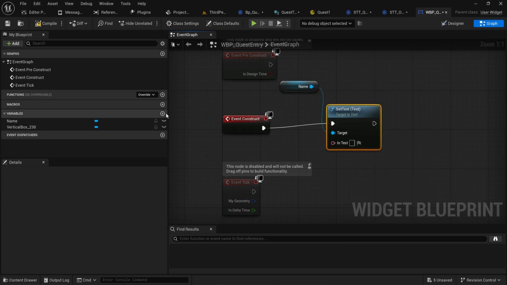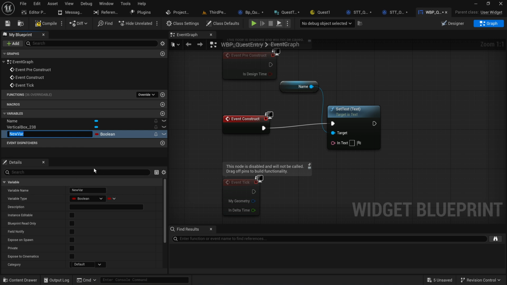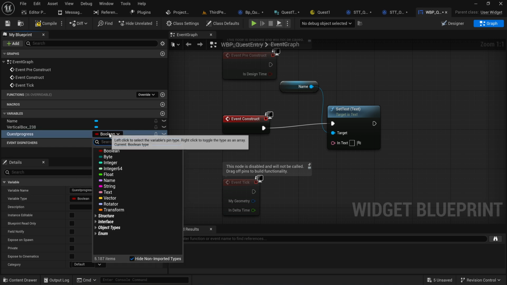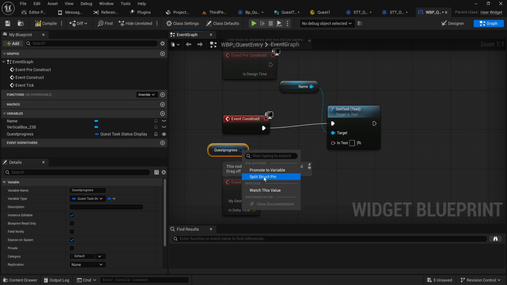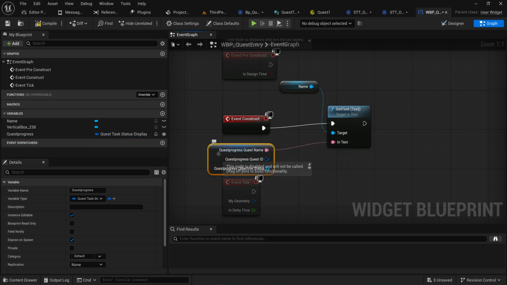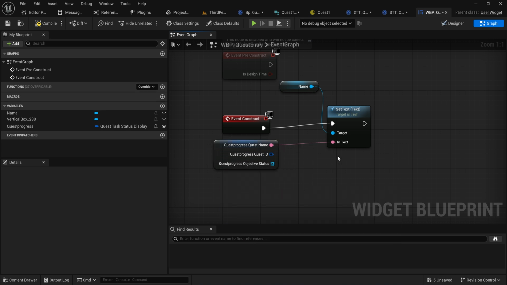So for this, we're going to take in a variable, and that's going to be the quest progress. It's going to be of type quest task status display, the structure that we made for this. This one was set to instance editable and also expose on spawn. When we create one of these, we want to give in all of the data to display for this quest, which will, in fact, include its name. So we'll use that to populate the name here.